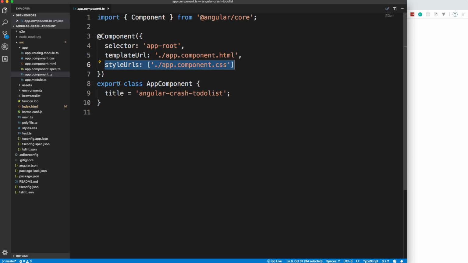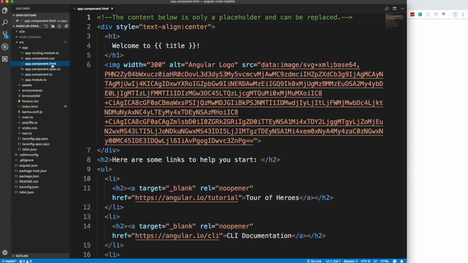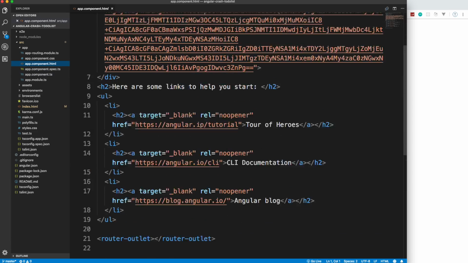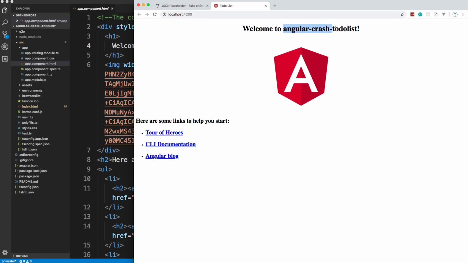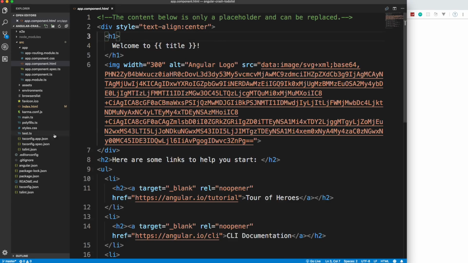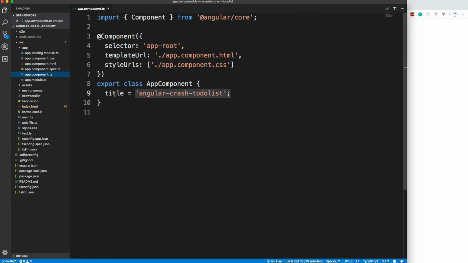All right, now down here we have our actual class, and the class has one property called title, which is set to this string. Now, if we look at the HTML, which is the template, it has a bunch of just hard-coded HTML, and then it has this right here, this double curly braces with the title. So this is called string interpolation. We can actually put dynamic content in our template with this. And that's what we're seeing here, this Angular crash to-do list. That's coming from the TS file, this right here.